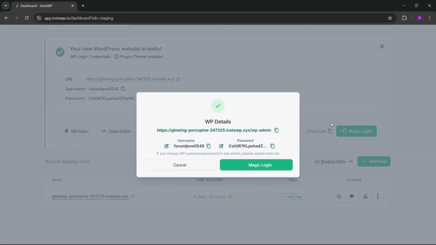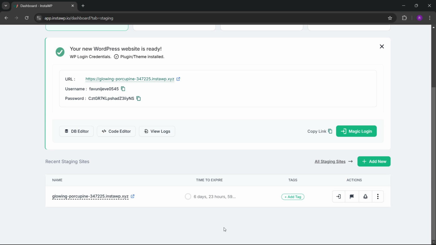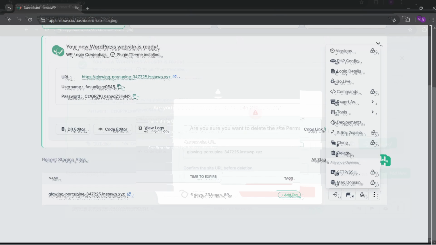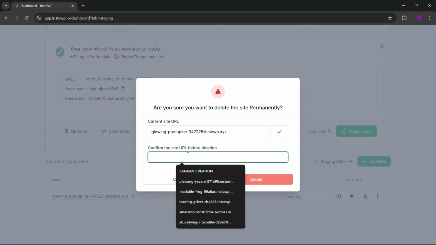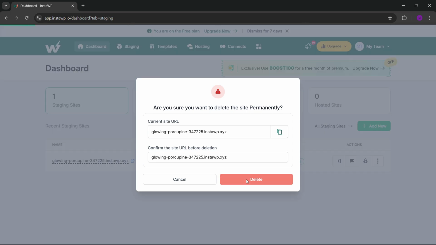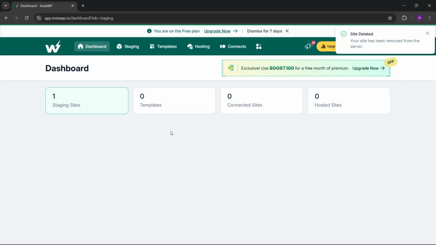If you want to check the version, and if you want to see the login details and all, you can also check it out from here. Suppose you want to remove the staging website, so you just have to click on this, and here you will find this option. Then you can just copy this, and you have to just paste it below and click on the delete option. So when you click on this, it will automatically remove your staging website.